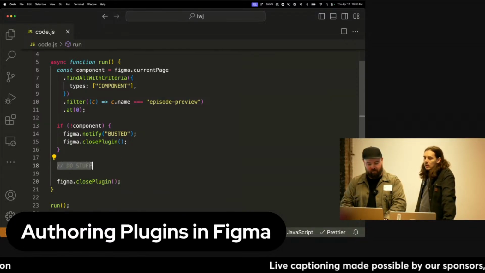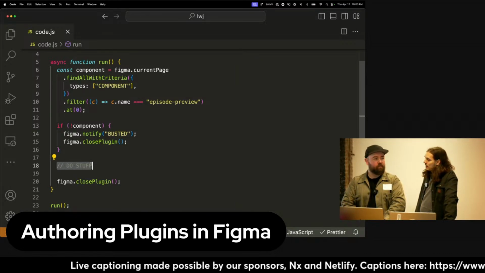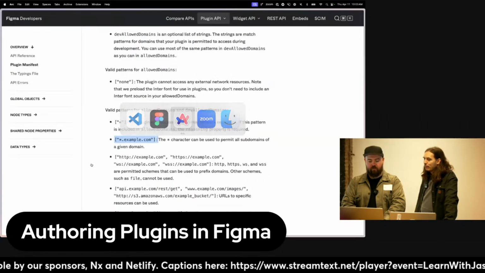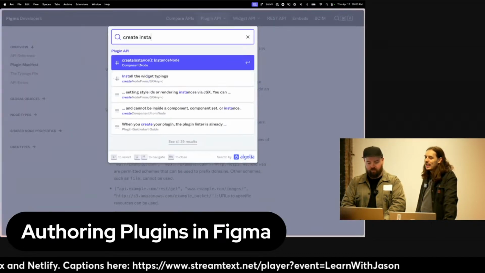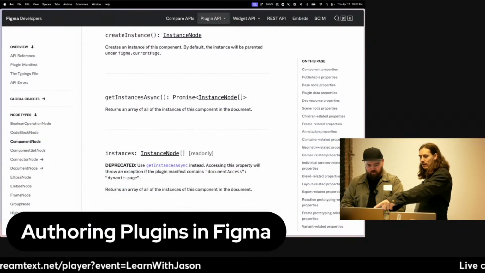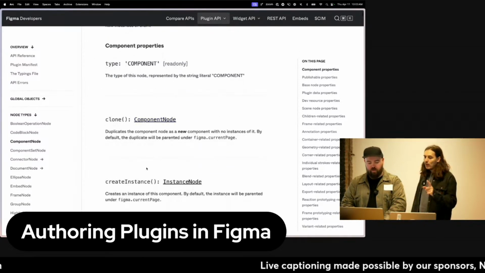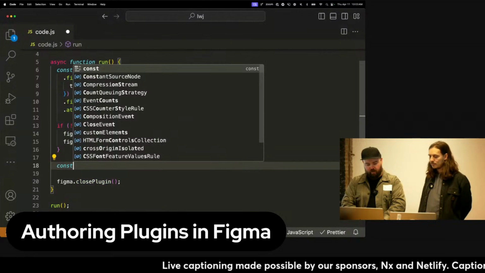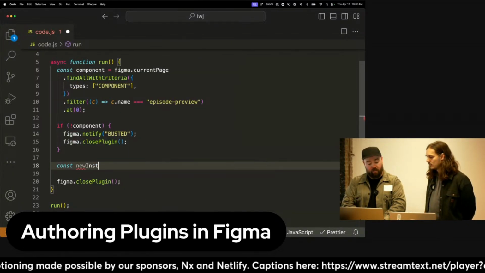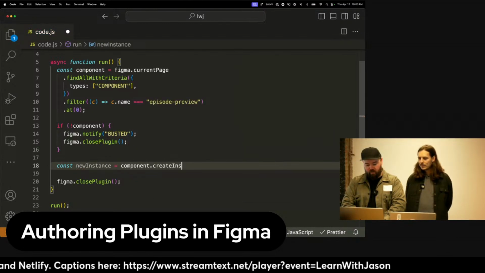Okay, let's do stuff. So, oh boy, let's create an instance. The best way to figure out how to do any of this stuff is to go back to our docs, Command K, and fuzzy search. Create instance. Yeah. So what is this method on? If we scroll up, we'll see that this is a method on a component. So component.createInstance is a function. I would say new instance equals component.createInstance. Yep.